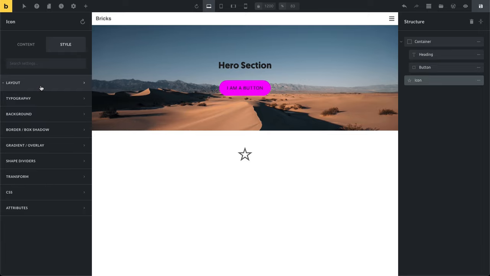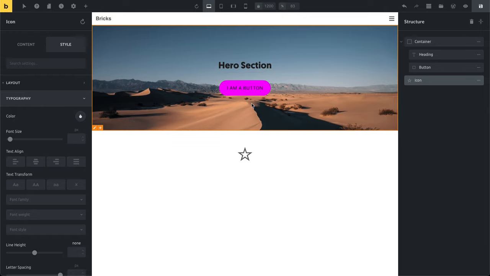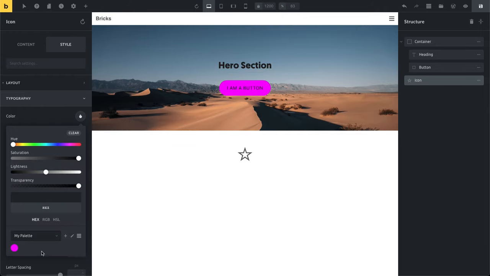Okay, that looks good. And next up, I want to change my color. I want to use the same main color that we use for our button. So I go to color, typography color. My palette is already selected. Color is not active yet. So I click here. Now this color is selected. And that's exactly what I want.